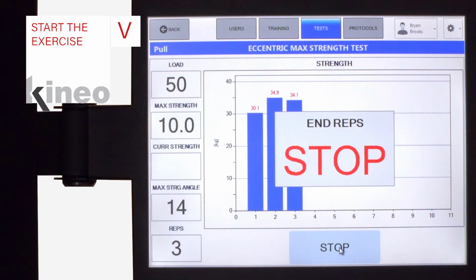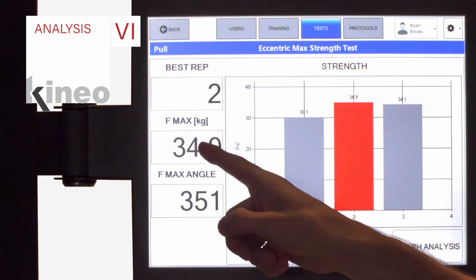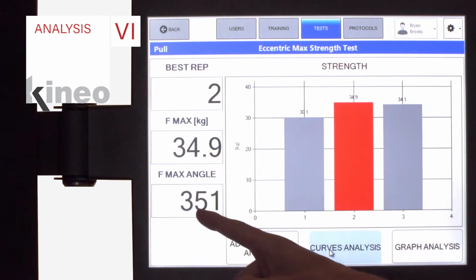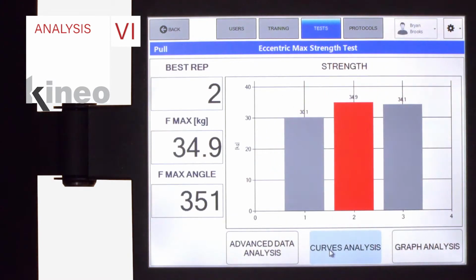At the end of the 3 repetitions, it is possible to access the analysis screen. The following data are displayed: best repetition, maximum expression of strength, position or angle of maximum strength. On the right, we can find the graphical representation of the above-mentioned values. With the lower buttons, it is possible to access the advanced analysis.